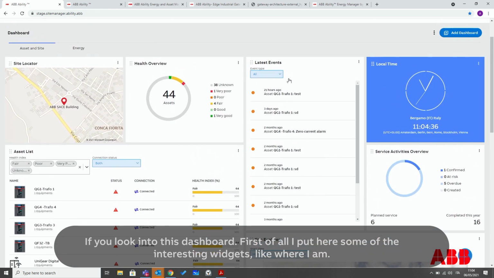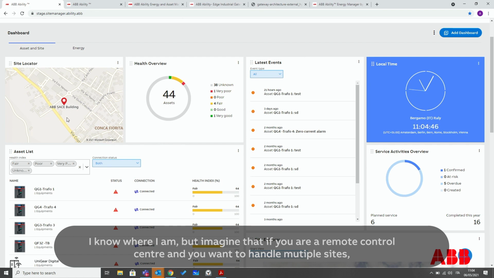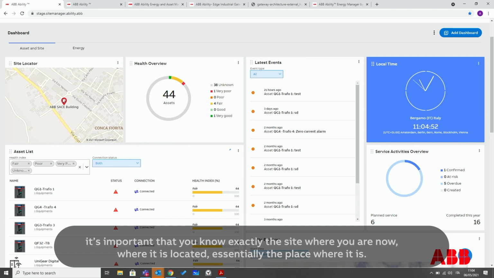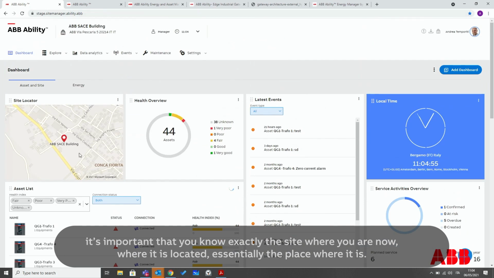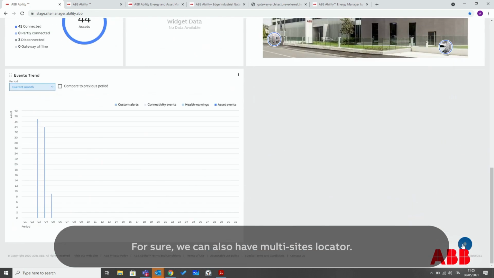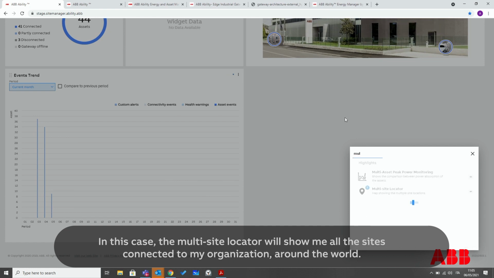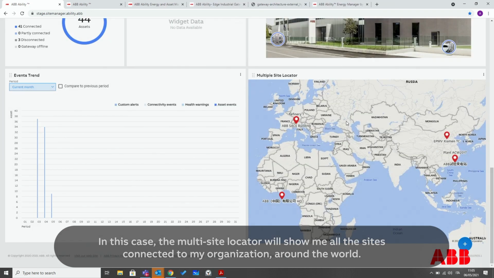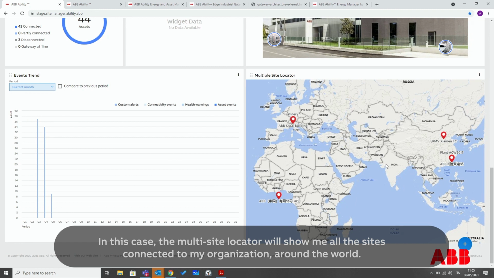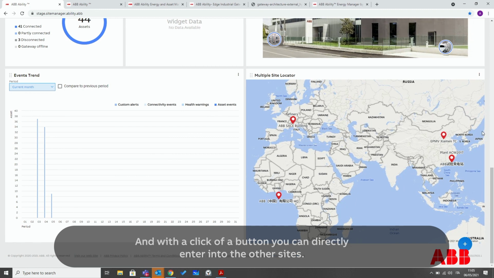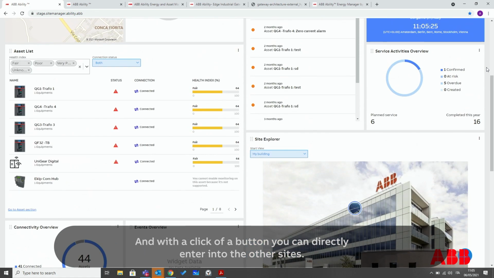If you look into this dashboard, I put here some of the interesting widgets, like where I am. Suppose that I know where I am, but imagine that you are in a remote control center and you want to handle multiple sites. It's important that you know exactly the site you are pointing at now, and where it is located. We can also have a multi-site locator, which will show me all the sites connected to my organization around the world. And with a click of a button, you can directly enter into the other sites.